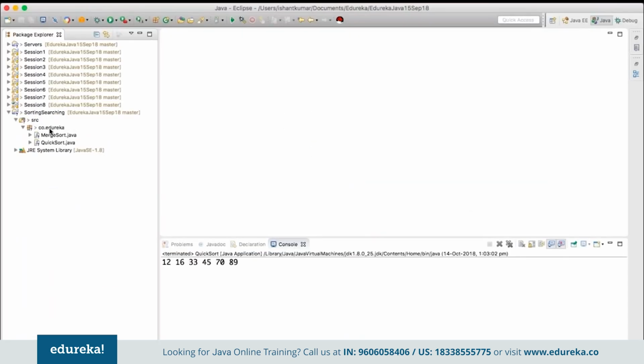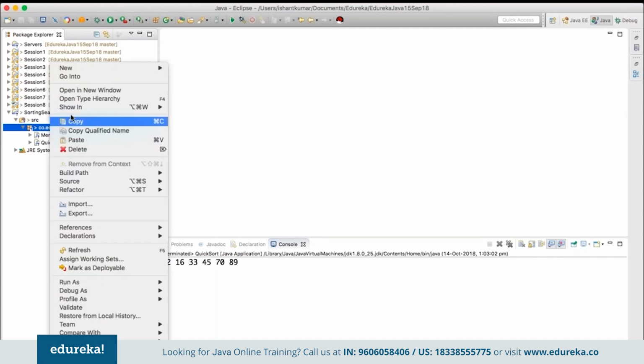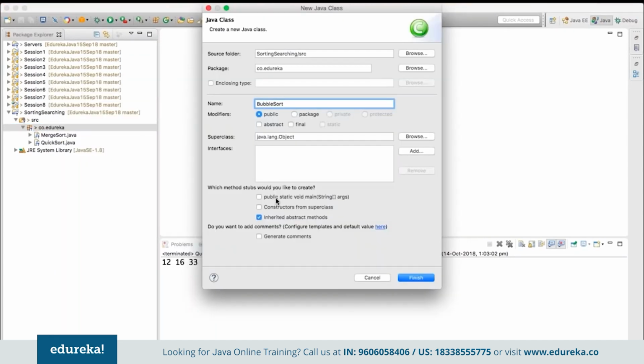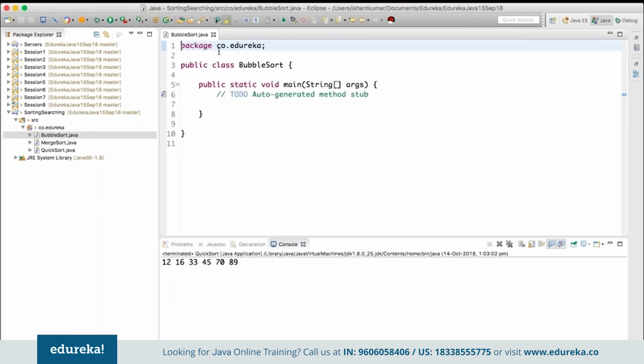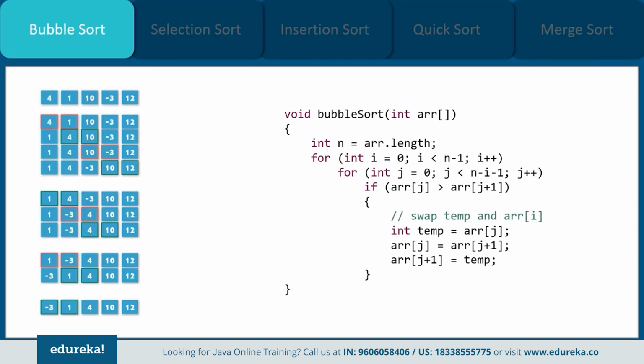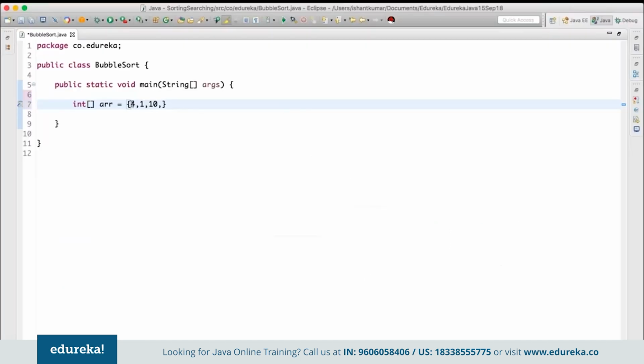I'll write one small program here. Let's create a new class, and I'll call it BubbleSort, with the main method. Considering that we have the elements of an array, let us take the same use case: 4, 1, 10, -3, and 12. This is the input sequence, which is something we are looking forward to sort.